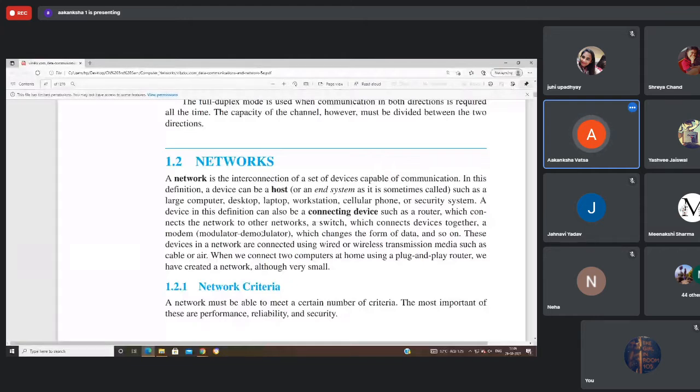data, and so on. So, in a network, the connection can be between a set of host devices or end systems, or it can be a combination of host and connecting devices. Any combination of hosts and connecting devices is a network. So when we connect two computers at home using a plug and play router, we have created a network. That can be a small network, but it is also a network.